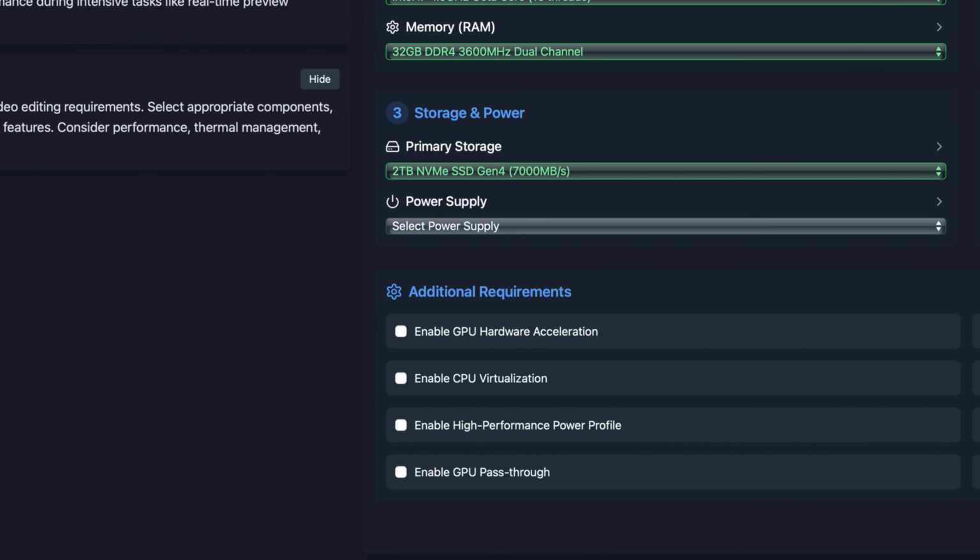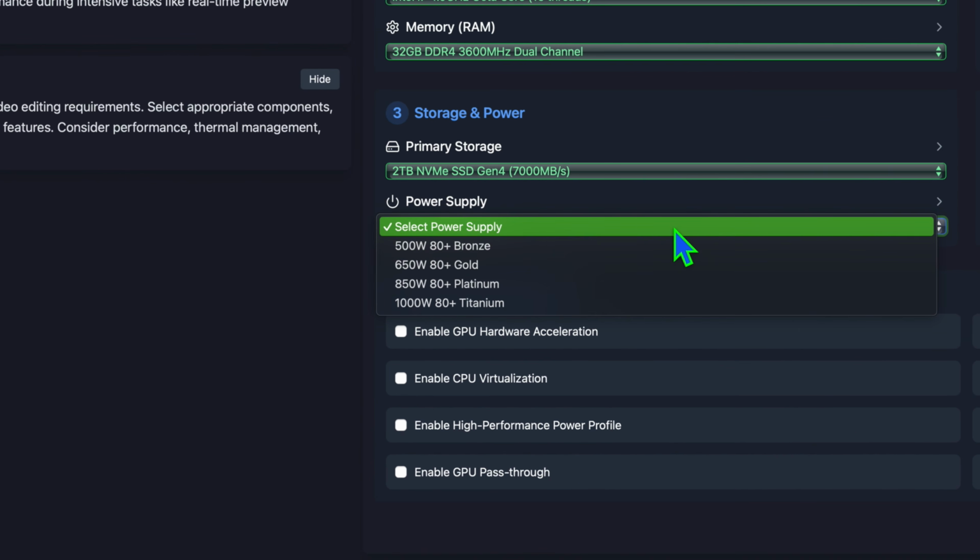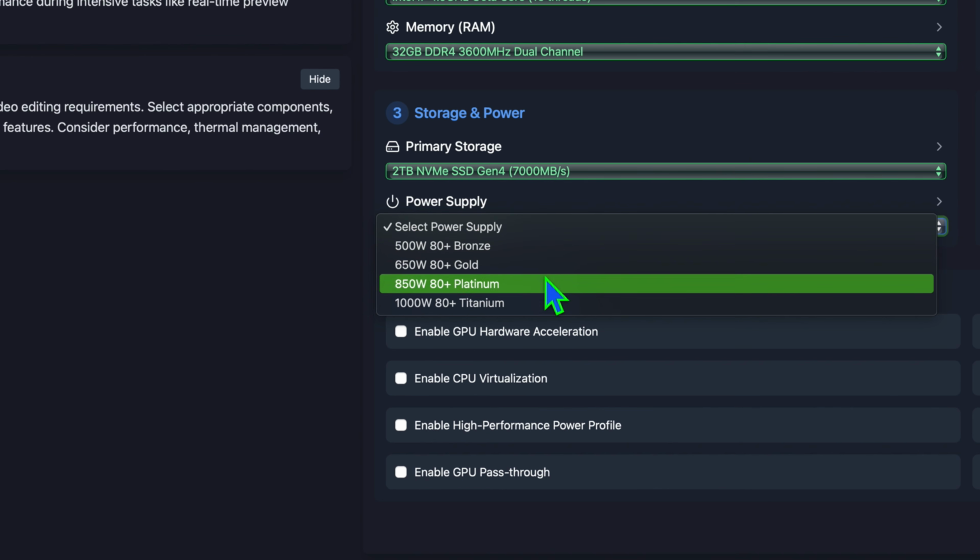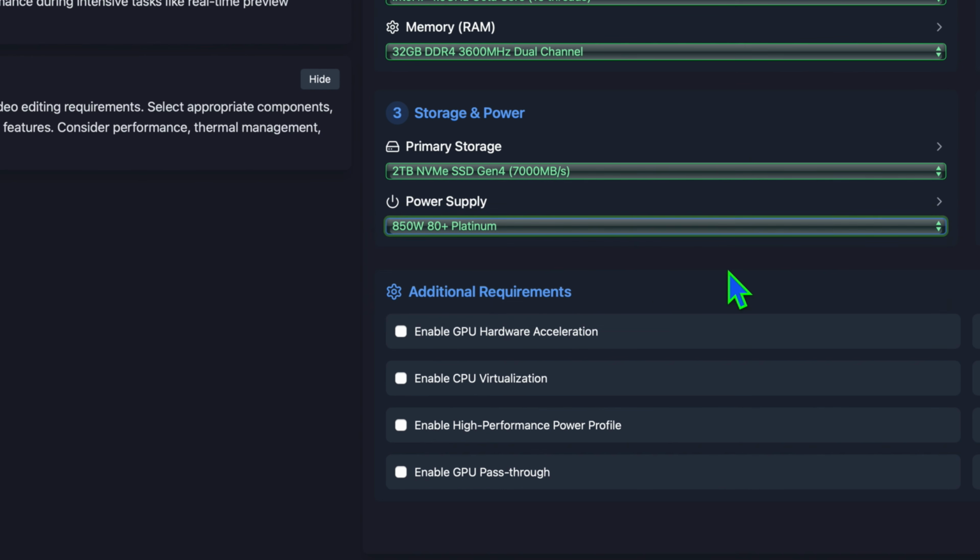For power supply, we can select from 500 watt 80 plus bronze, 650 watt 80 plus gold, 850 watt 80 plus platinum, or 1000 watt 80 plus titanium. The 850 watt platinum power supply ensures stable power delivery with enough headroom for intensive workloads.